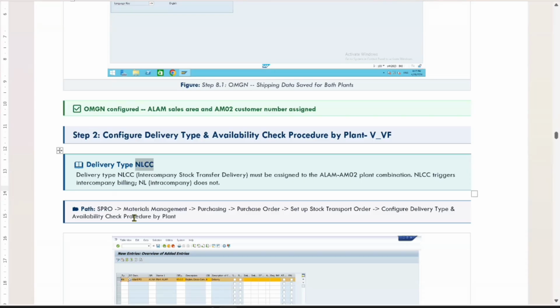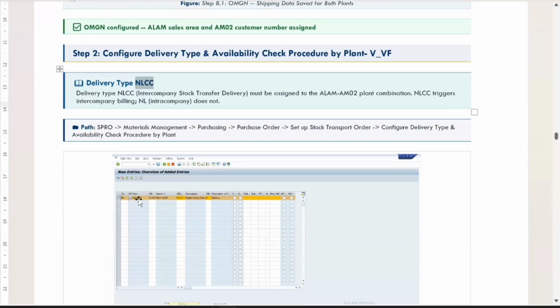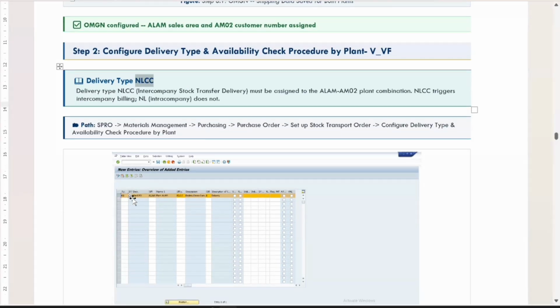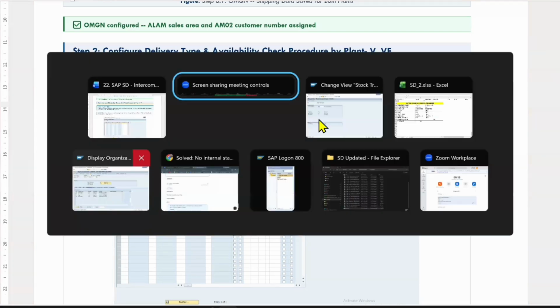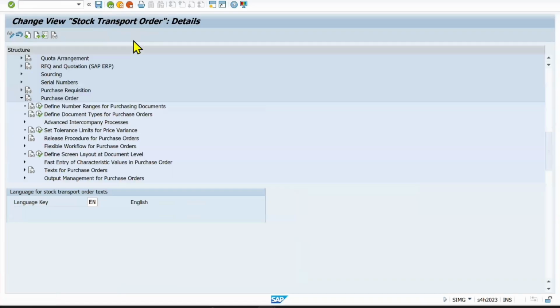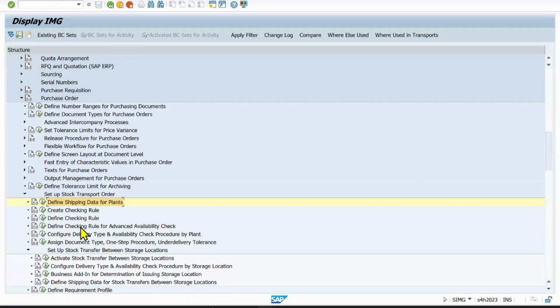Okay, now what we have to do is, you can see, we'll have to assign that NLCC to our supplying plant, and NB is the document type. NB is the document type for purchase order. So we'll go back to this, and here you can see we have defined configuration: configure delivery type, availability check, and procedure.